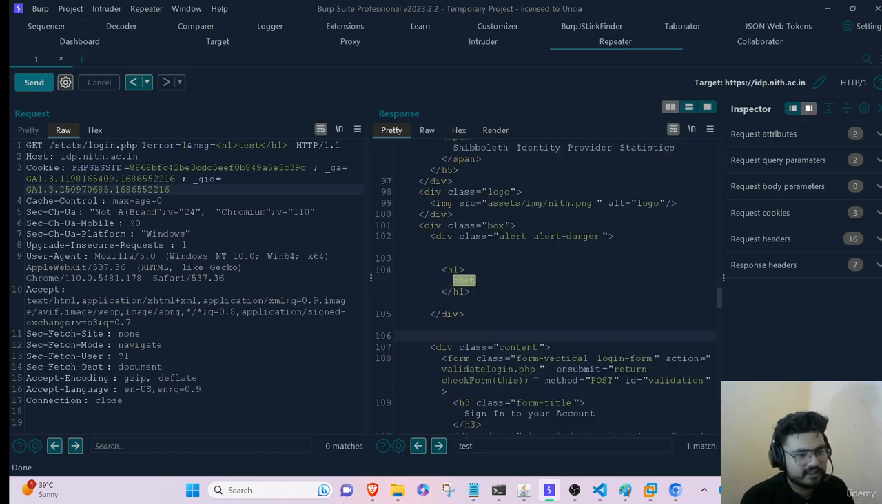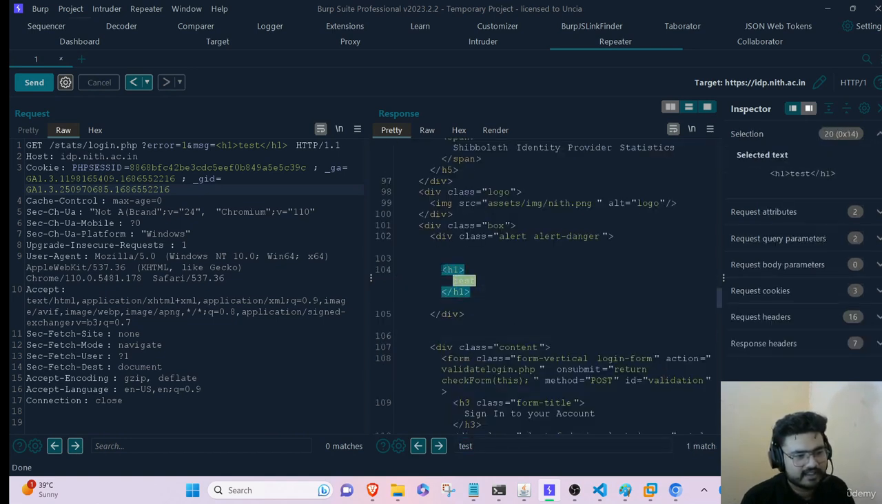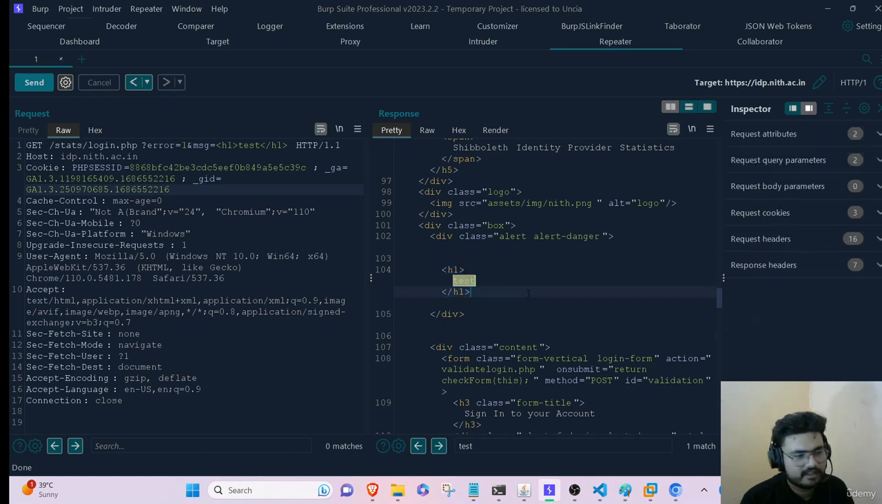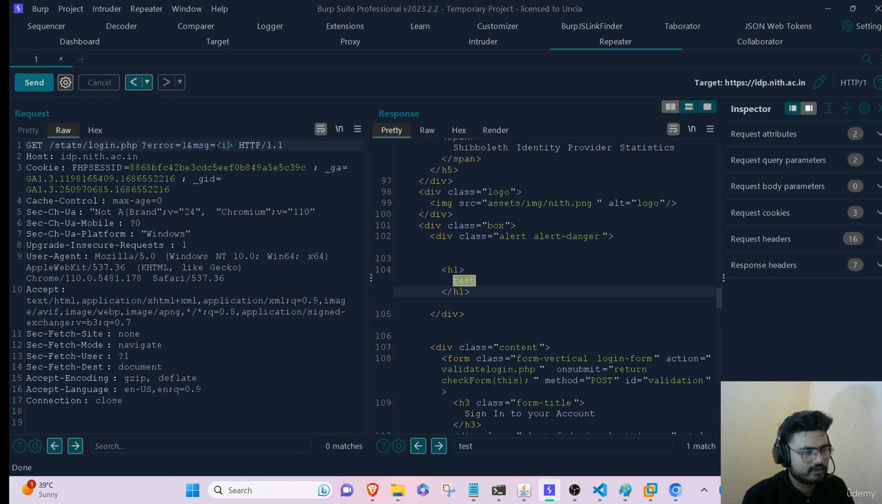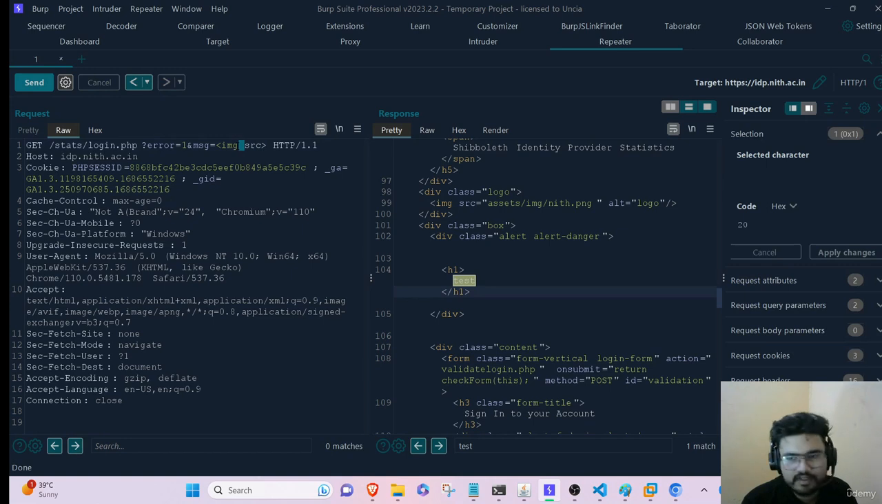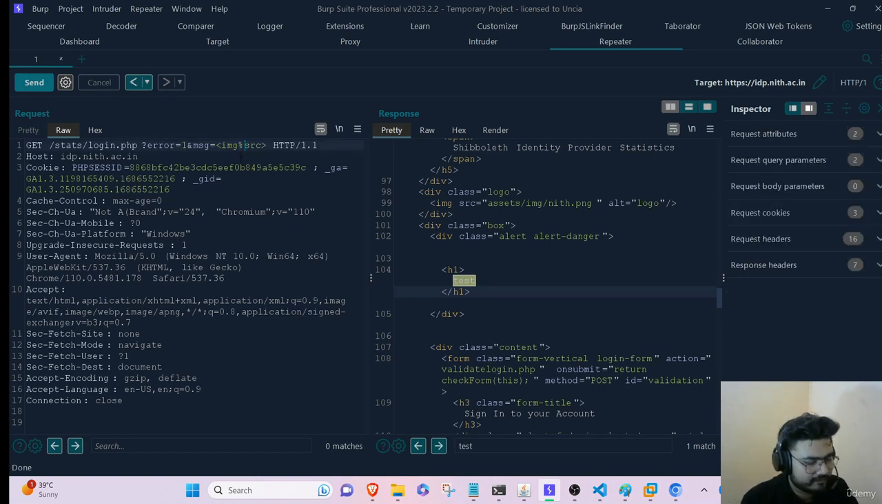So it is reflecting here in between. It means the h1 tag is executing, as you can see, it is highlighted. Now you can try to enter a payload. One more thing, here you have to cover the space as well. You have to use %20 as the URL encoding for space, because otherwise it will be considered an error request. By default the browser does it, but here we have to do it manually.